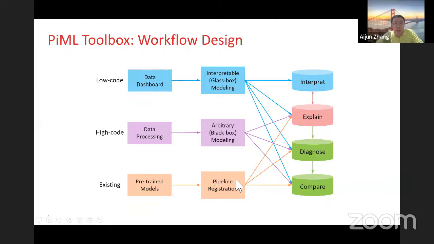so-called pipeline registration. So here the pipeline includes not only the model, but also the data set, and even the processing steps. All of this will be combined together as a pipeline, which can be registered into PiML. Then we can treat it just like a black box model, right? We can do explain, diagnose, and compare. So this is like a general diagram or workflow for the PiML toolbox. You see that it's quite comprehensive, right?